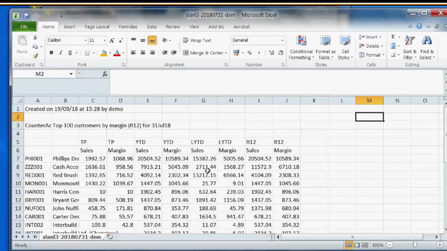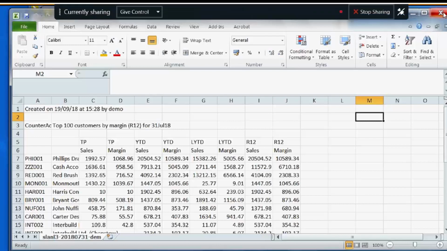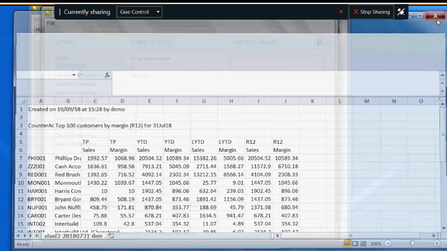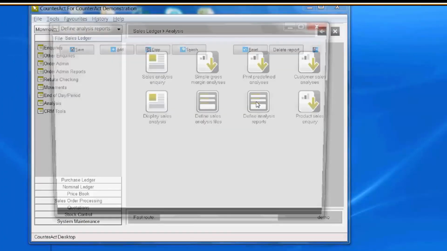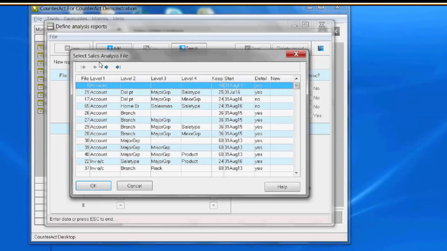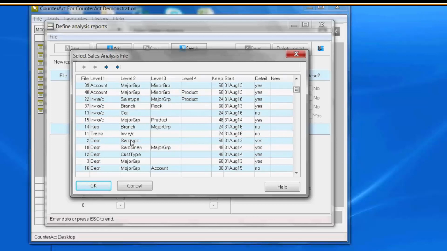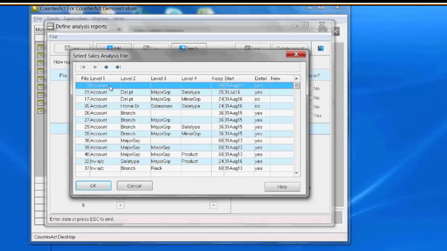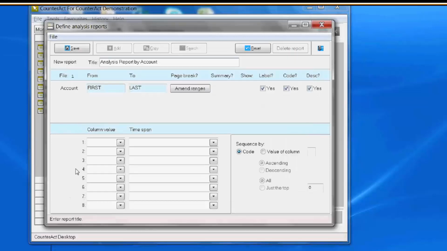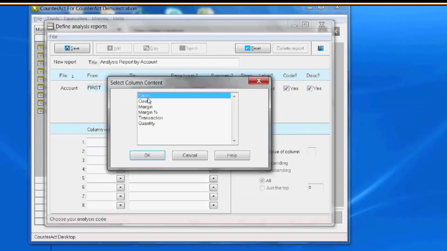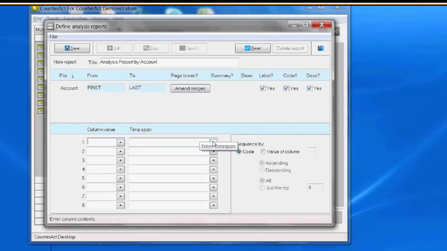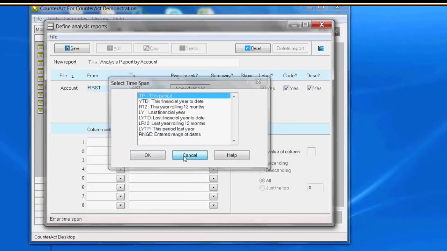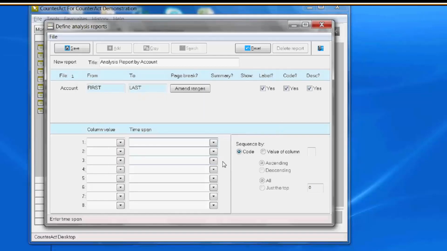And if you want to print something out, if we just have a very quick look at where you're defining them, you say add, and this first of all gives you your list of files that you want to base your list on. So if you were wanting to do something else with account, you choose account, and then here's where you define what your column values are and what your time span is. And so this is where it's all built up from. And here's how you decide whether you want it to be in descending order or not.